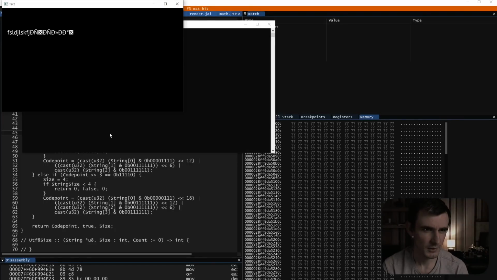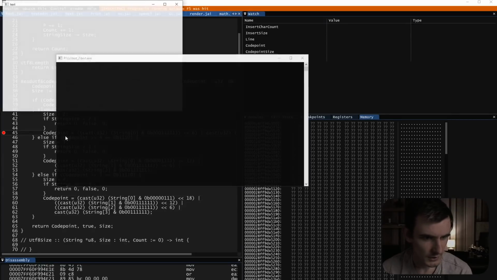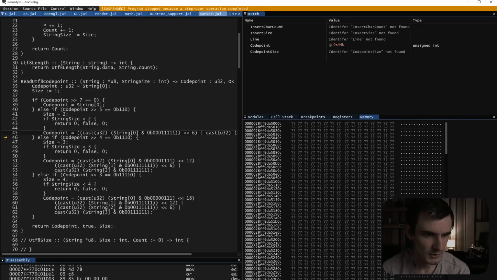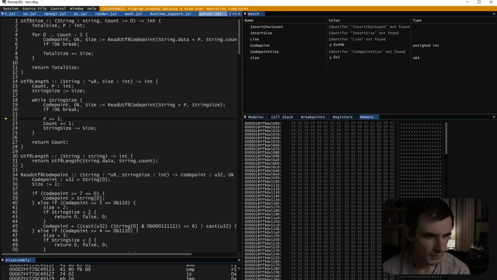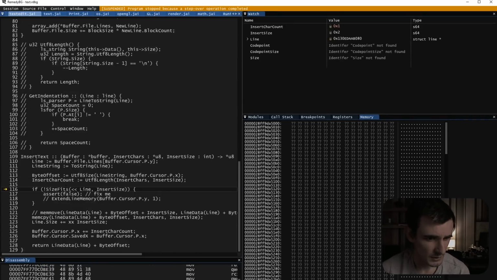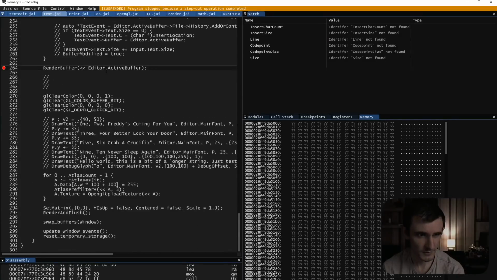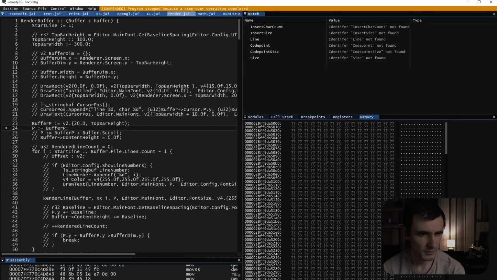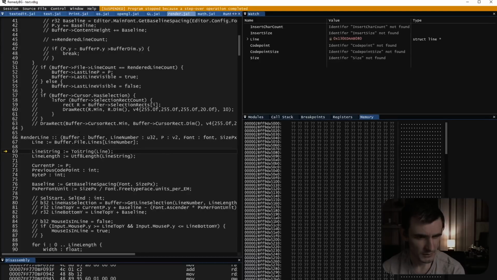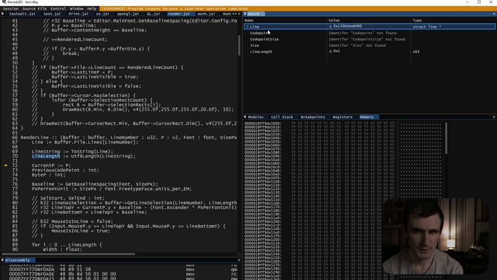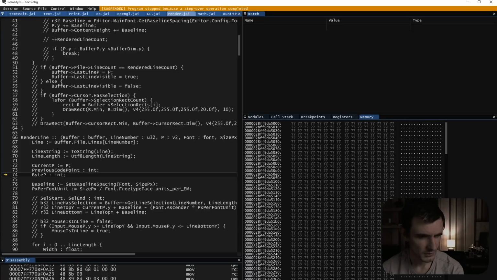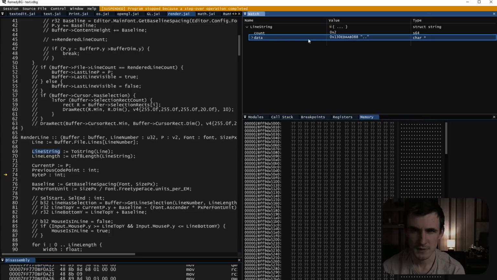Okay, can we type? Still not. Let's see here. Well, now code point should actually be right, and the size should be 2 bytes. Yeah, it is. Count plus 1, position plus 1, and string size minus size. And we're done with the string. Oh, that is actually still insert text. Where's the render buffer? Render line. Line length is, of course, 1 character. Line string is correctly saying that this is D18B.